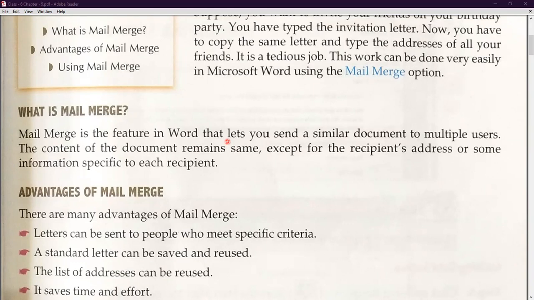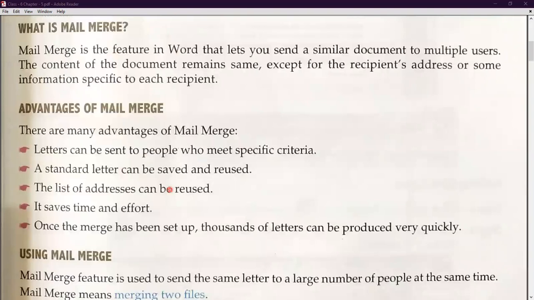So what are the advantages of mail merge? First, now we will discuss. There are many advantages of mail merge. First of all, letters can be sent to people who meet specific criteria. Now you will ask me, sir, what is specific criteria? Specific criteria means we are going to give a condition. We are going to select the people whom we want to send our letter.